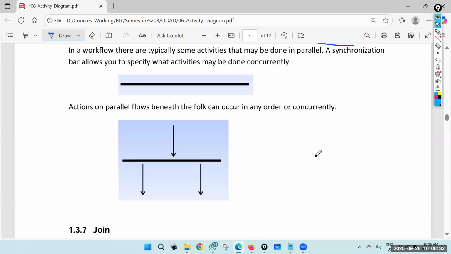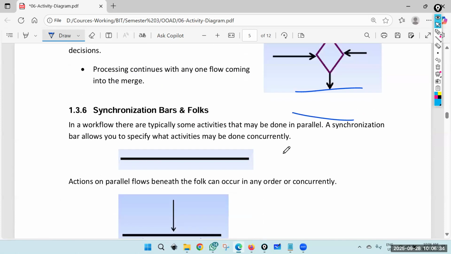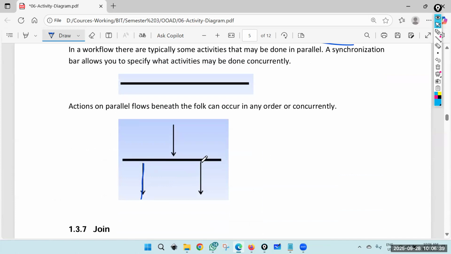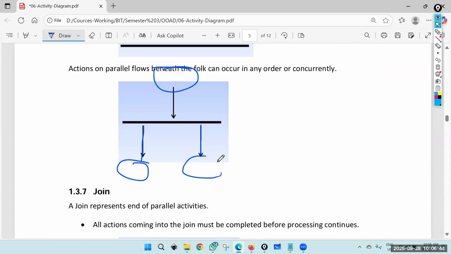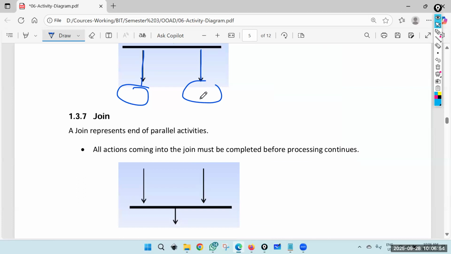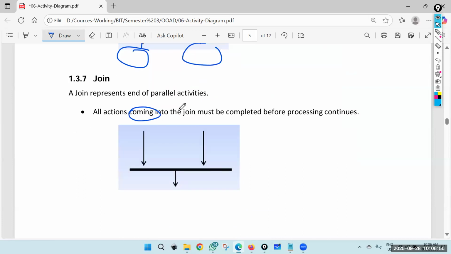Okay, so then you can have synchronization bars and forks. That is where you start parallel activities. That means after this activity, these two activities can happen parallelly. So that is called a synchronization bar and fork. When you have parallel activities, at the end of that, maybe you get into one activity again after these two or three parallel activities are done. Then we call it a join.